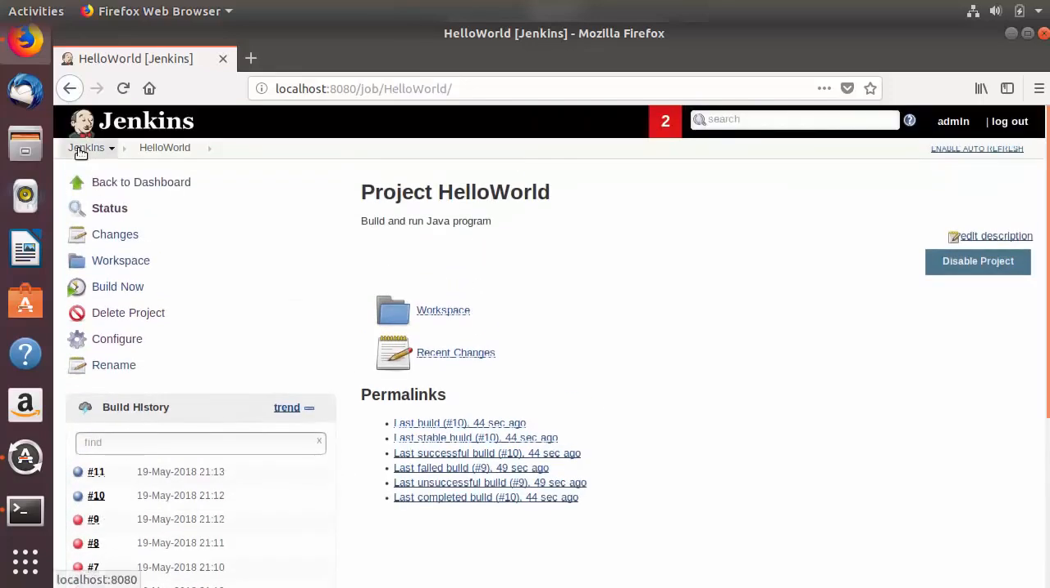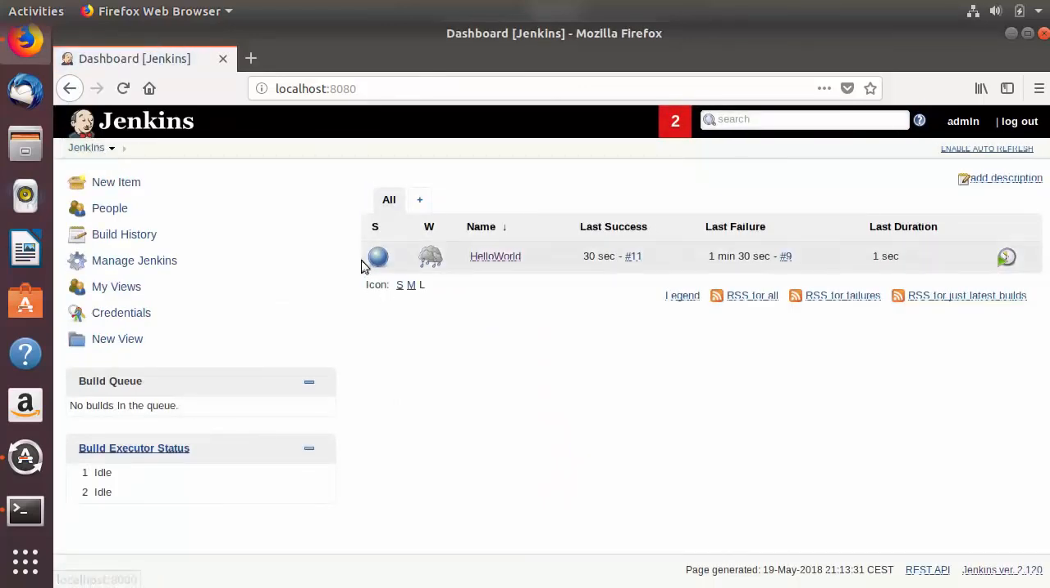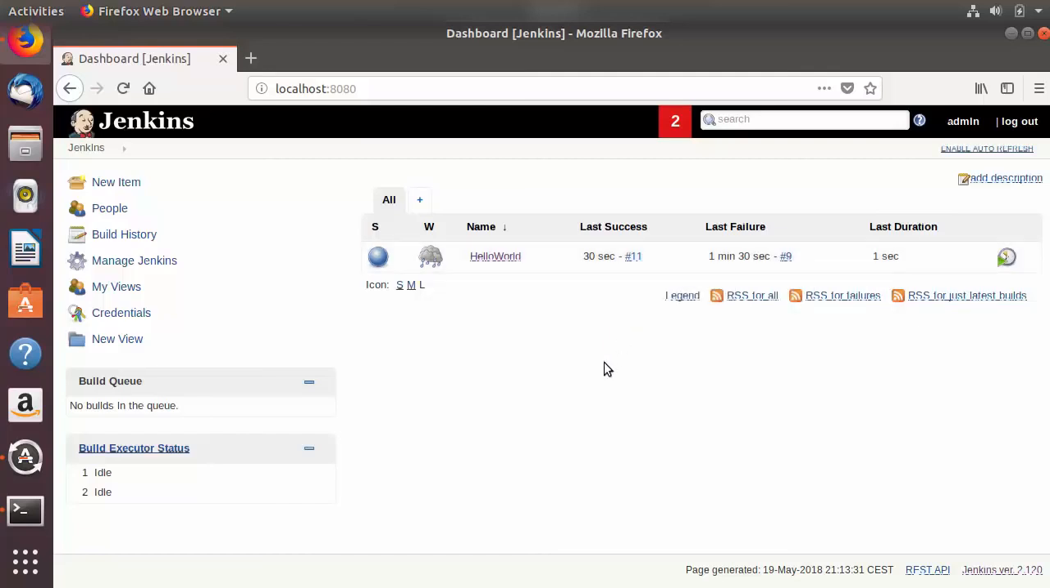And when you go on the main page, when you click on Jenkins here, you will be able to see a blue ball here, which means that last build was successful. And when you see this kind of rainy cloud here, and when you hover over this cloud, you will see the status of last 5 builds. So you can see it says build stability, 3 out of last 5 builds failed, right?